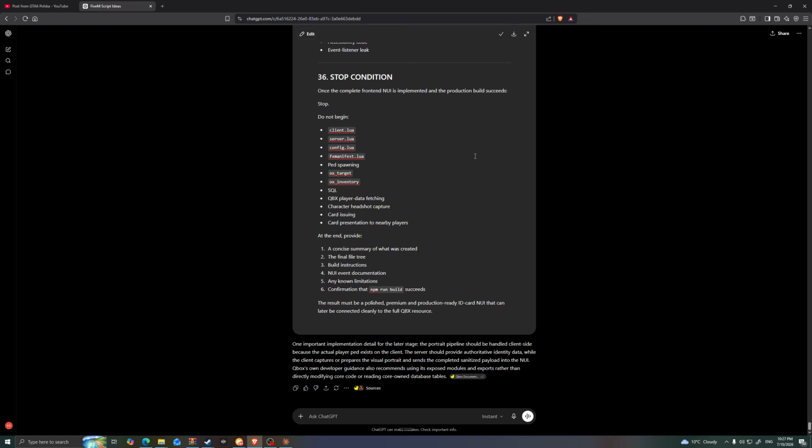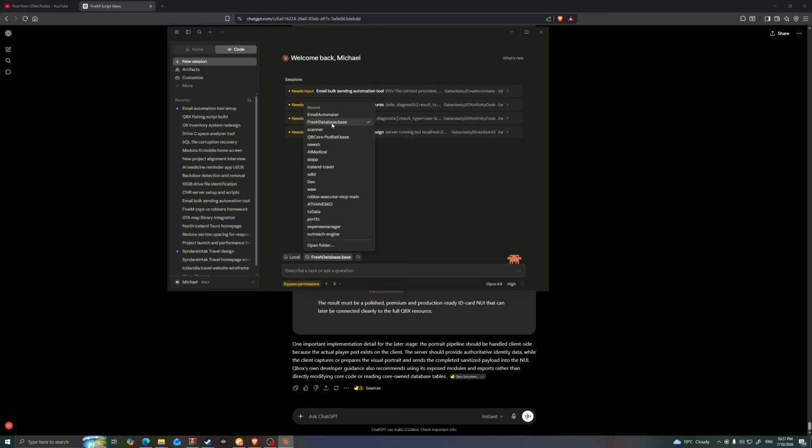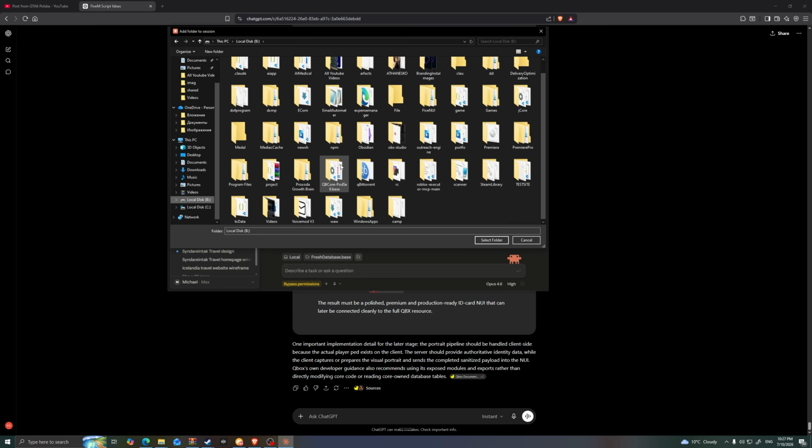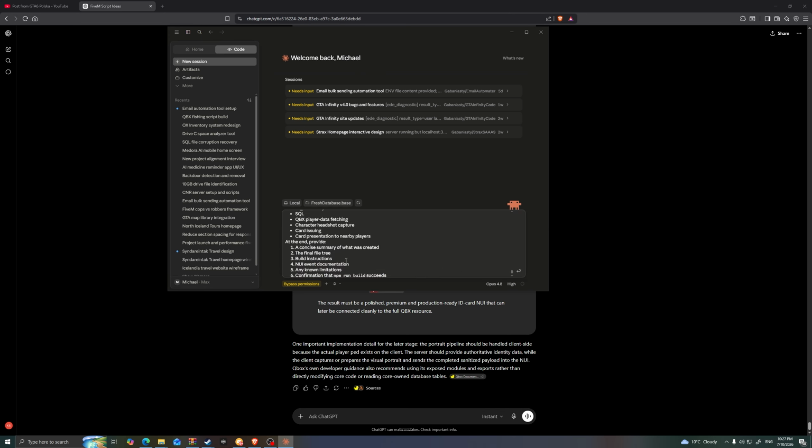We need to copy this prompt here, and we are going to open up Claude Code. I already have selected a folder here. This is actually my server, so what you would normally do is go to folder here and select wherever you have installed your FiveM server, your localhost. In my case, inside of txData, I have this fresh database and resources, and these are all of the server resources. So you always want to make sure that you select the entire folder of the server where files are located, like that, and then here we want to paste this prompt.